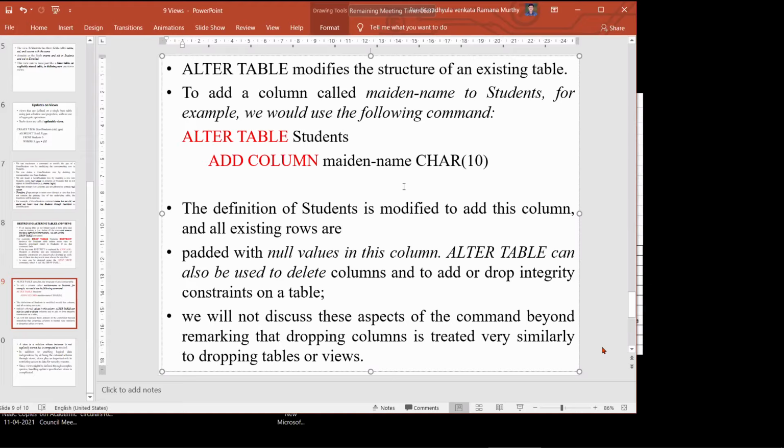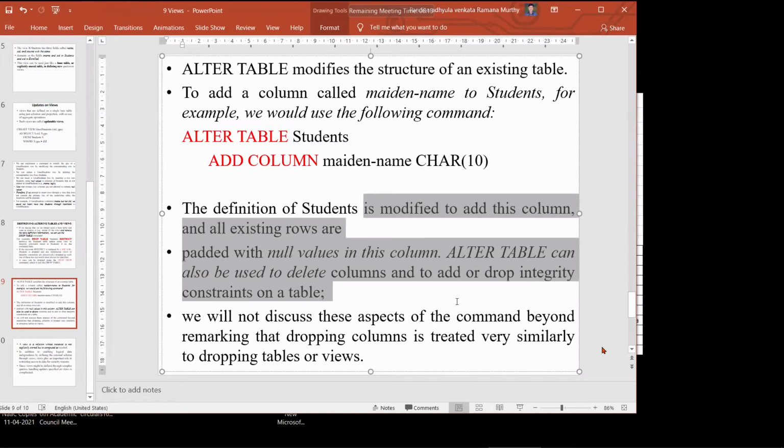Okay, using the alter command, you can add columns into the table. You can delete columns from the table. You can add constraints like primary key, foreign key, unique key. You can add and you can delete also. Okay, right. All these actions are similar both on tables and views.